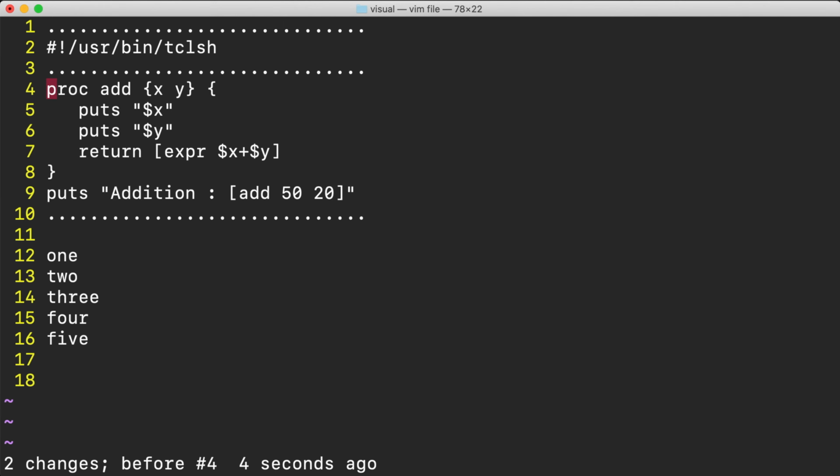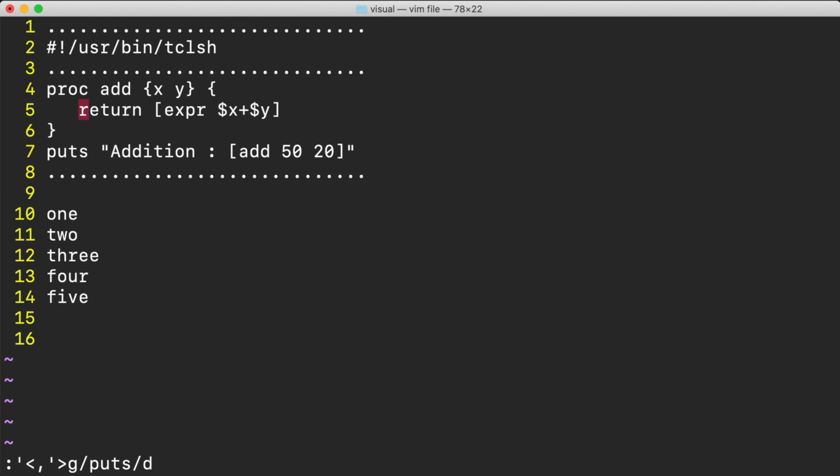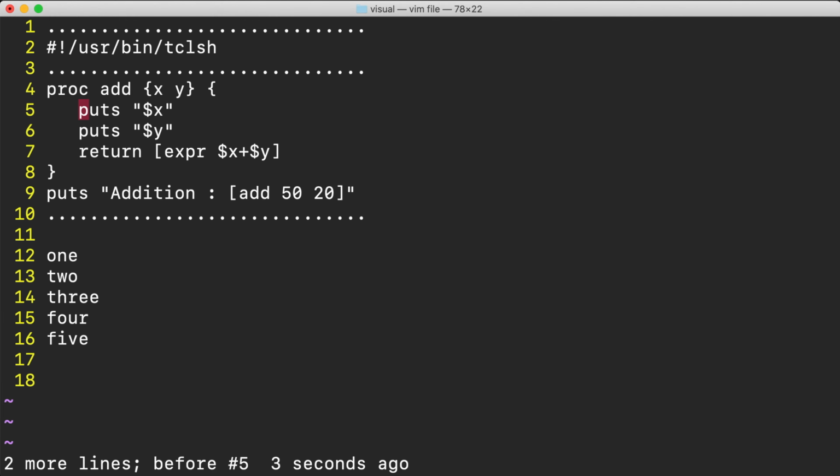I hit undo. I select the text, and this time I want to perform a global operation. I want to delete lines whenever they match the string puts on the selected text. So g followed by the pattern, and then the deletion. We can basically perform the operations that we have seen in command line mode earlier, so we can perform all those here as well. But here what we are doing is applying them on the selected text.